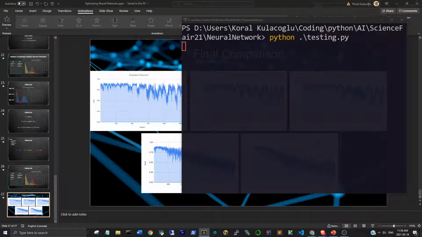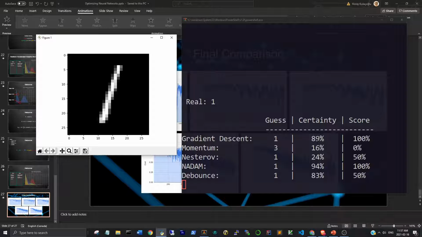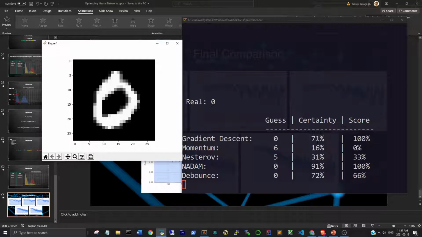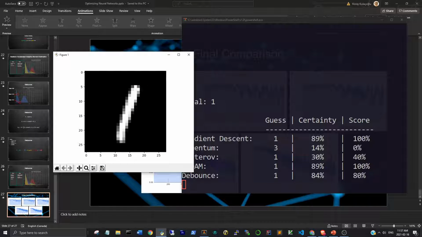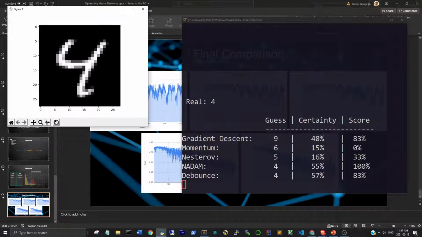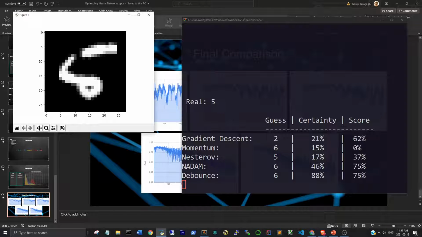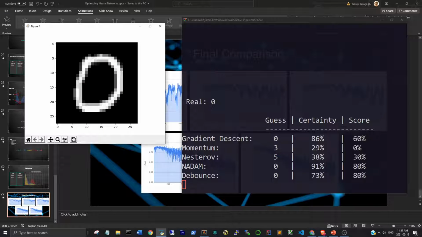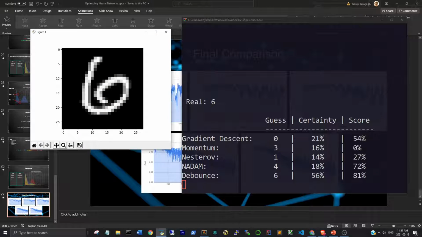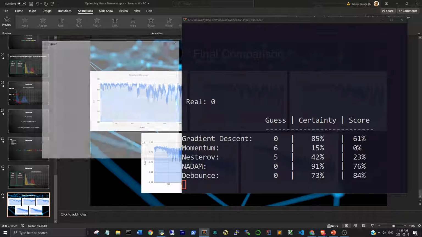Alright, this is the digit recognition. And we can run this in the background for a while. Initially, you can see how NADAM is somewhat ahead of Debounce. That is because we only showed a few images, and eventually, as you can see here, Debounce overthrows NADAM, and actually, soon, probably one more iteration later, beats it. Oh, and this is the number it is guessing, and how certain it is, and the overall score it receives.